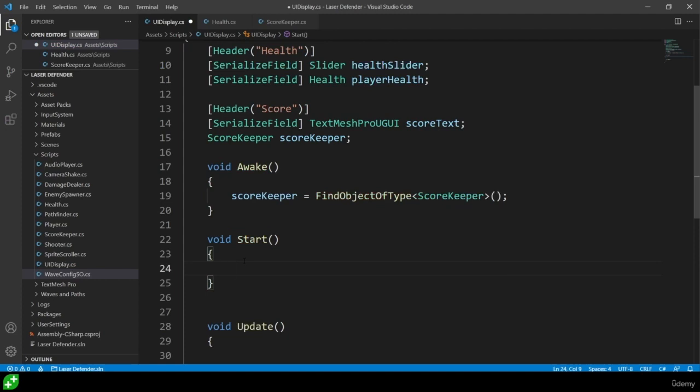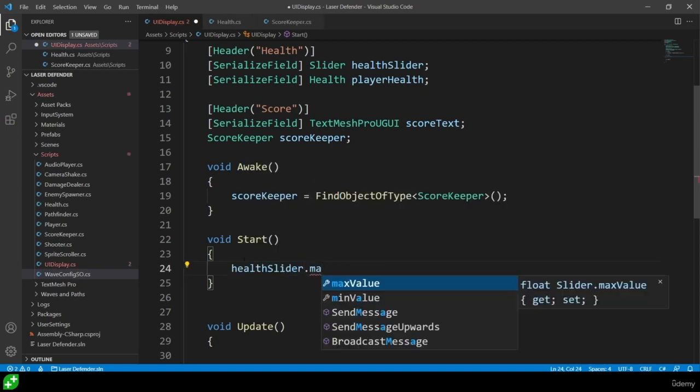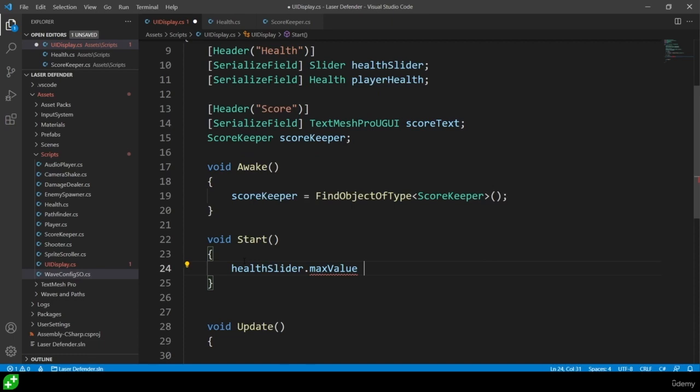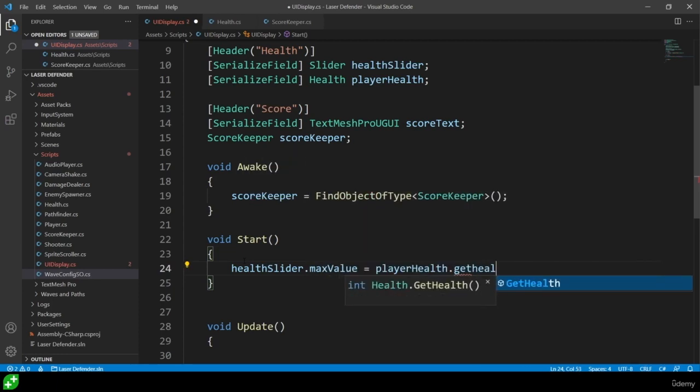Now before we start updating these elements in the update method, there's one more piece of setup we want to do for our health slider, and that is to set up its maximum value. We could do this in the inspector, but because it's linked to the maximum health of the player, it's probably a good idea to grab that from the health script when the game starts, so that if we ever change the player's maximum health during the design stages, the UI can just update itself.